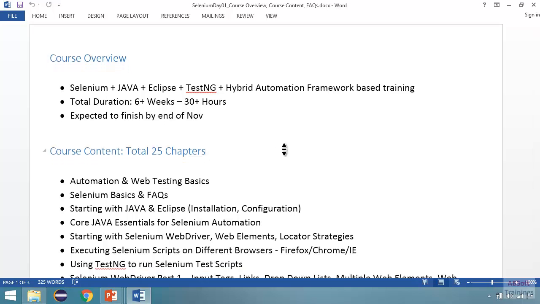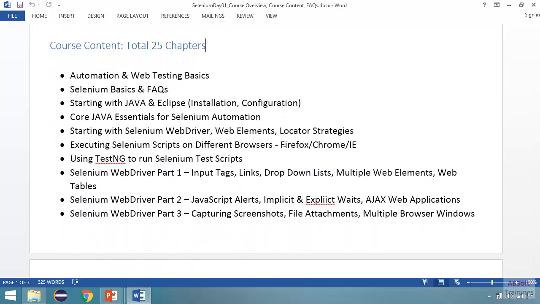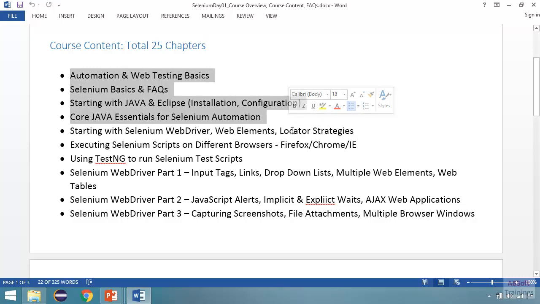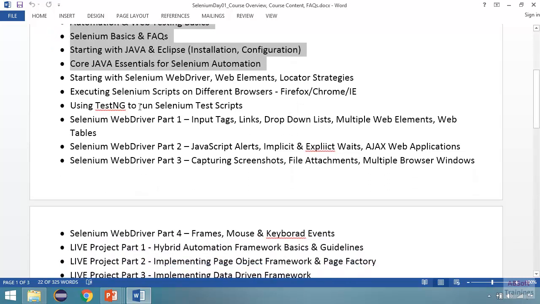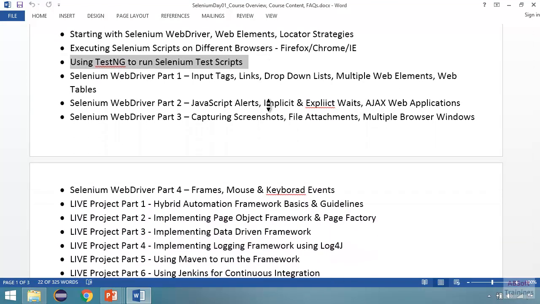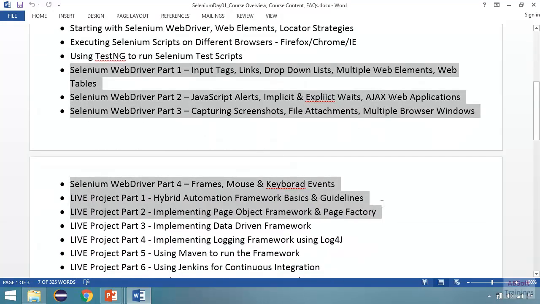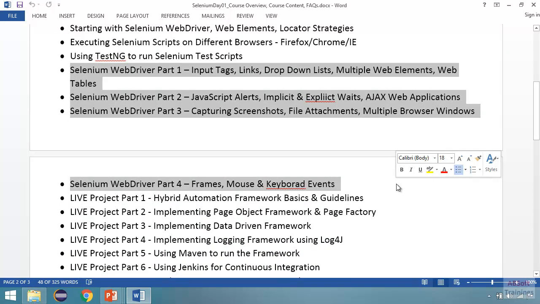So in terms of the course content, we have total 25 chapters. First we will be starting with the basics, and then we will start with the TestNG. After that we will go in depth of Selenium WebDriver, how we can use Selenium WebDriver to handle different web elements, input tags, and then drop down lists, web tables, Ajax web applications, dynamic HTML. Then we will see frames, mouse, keyboard events. So more in depth of Selenium WebDriver.